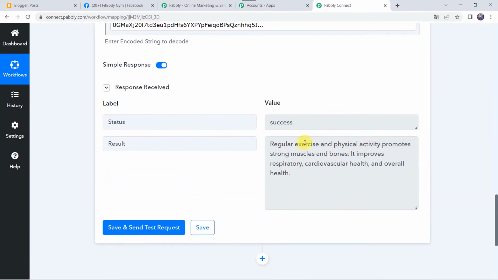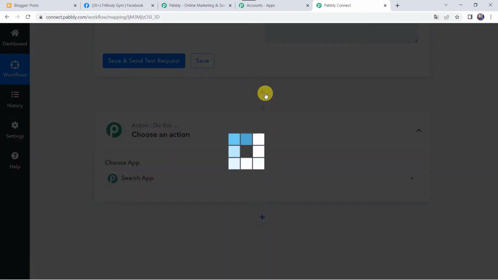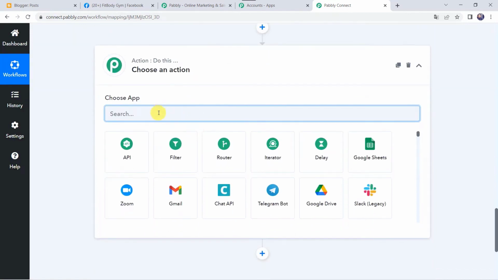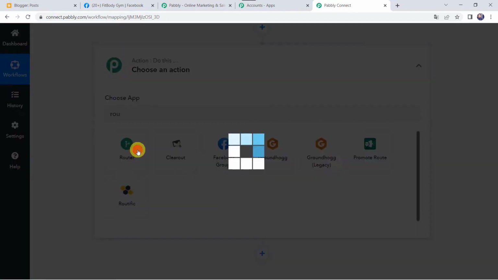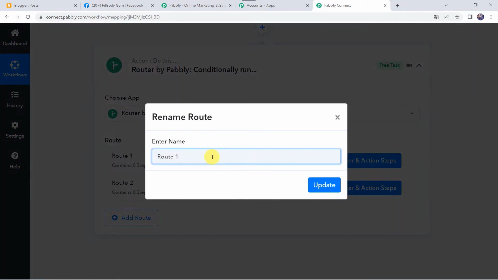So now we want to share this particular post on our Facebook pages also. But there can be two conditions: the post may contain an image, or the post does not contain an image. For that we have to apply the routers over here to specify both the conditions. So let's click on this plus sign, add action step. And here we are going to choose the application name as routers. And here we have got two routes, route 1 and route 2. So I'm just going to click on these three dots and click on rename. So we are going to rename this route 1 as image present in the content.